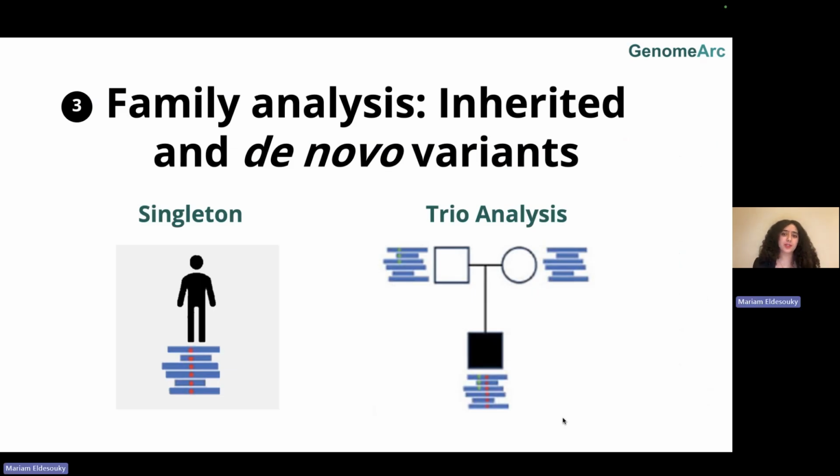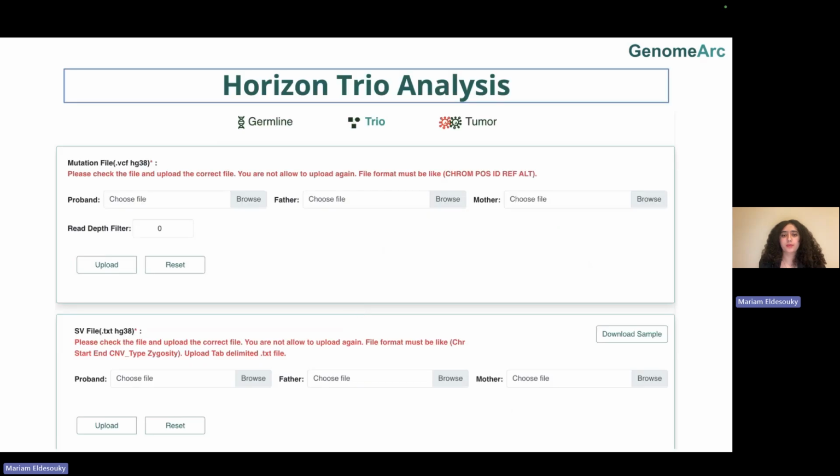So all of this has been about how we can interpret the variants and prioritize them. Then if we look at the types of variants in terms of inheritance, we see that sometimes we need to analyze the proband by themselves, and sometimes we need to analyze the family plus the proband. When we analyze the family plus the proband, we can identify de novo variants and inherited variants. This is a singleton analysis, this is a trio analysis, and they're both very important. And Horizon helps with that through the different modes of analysis it provides.